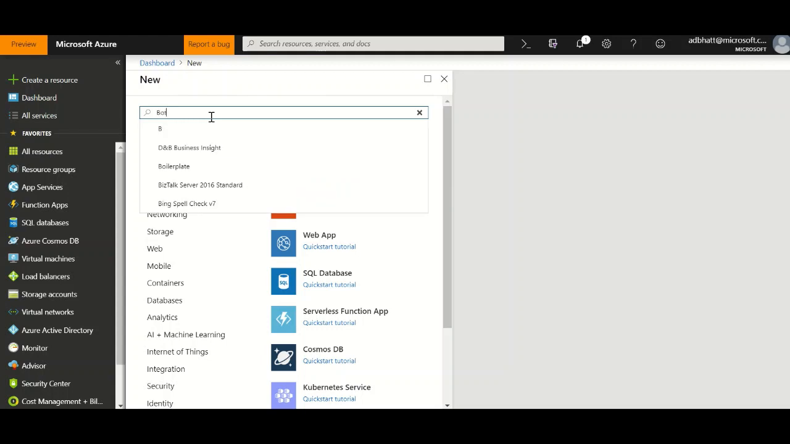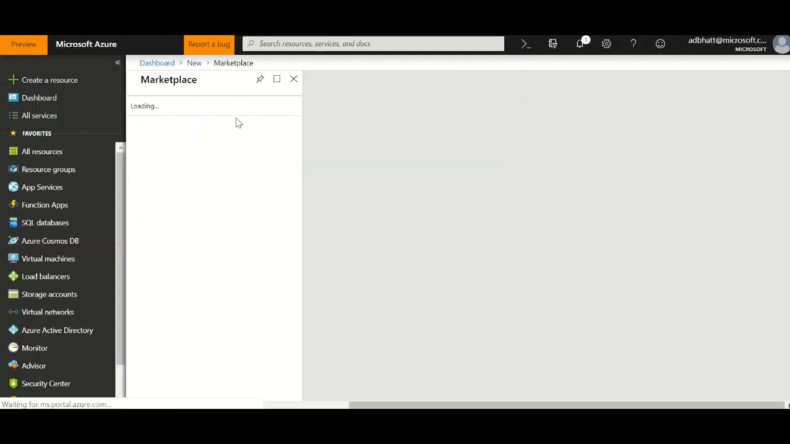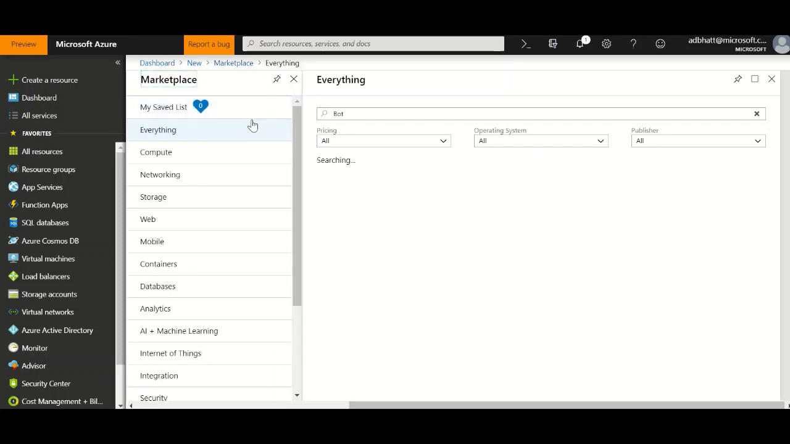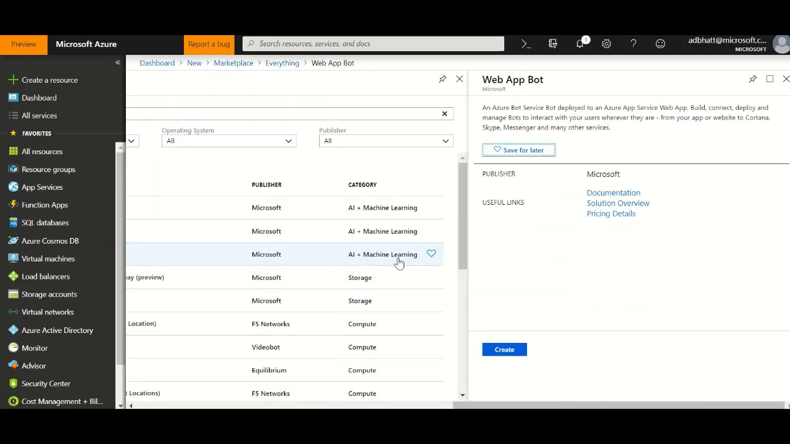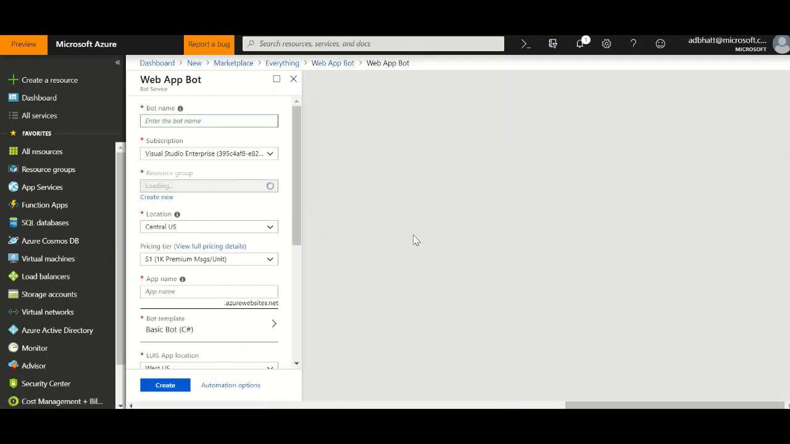Oops, there's a typo. Yep. Let's search bot over here. It will give us all the recommendations. So we have to select the web app bot. Now, once we select this and then press create over here, creating it is pretty much straightforward. There won't be any difficulties.